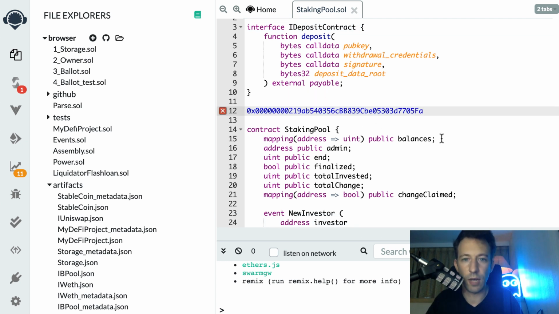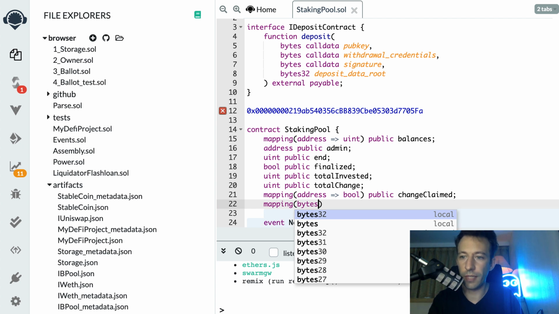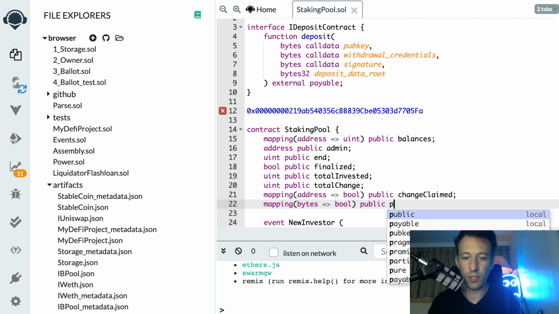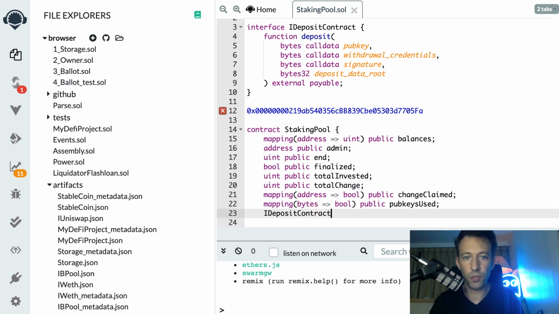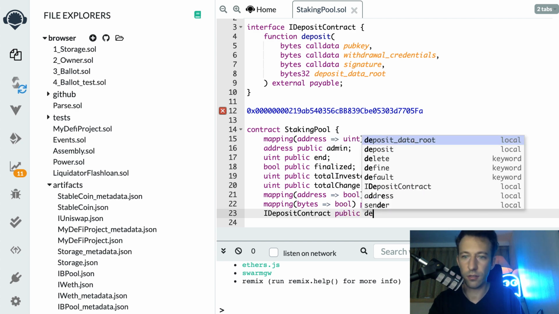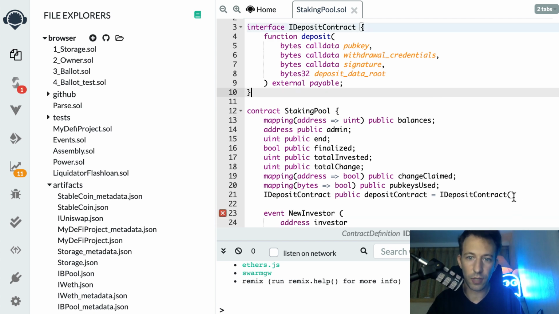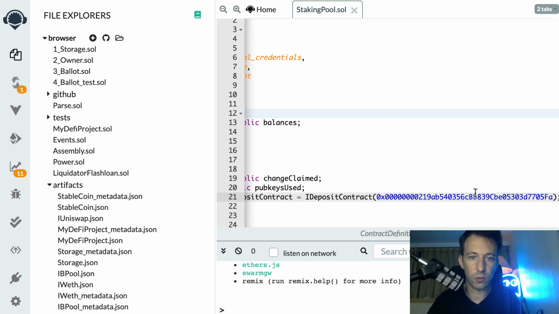Okay. So I'm going to create two variables. First, a mapping for all the public keys of a validator. So why we're going to do this, you're going to understand just after. Pub keys used, and also need to create a pointer to the deposit smart contract. Deposit contract, and we pass it the address of the deposit contract. And so with this, we can interact with the smart contract.